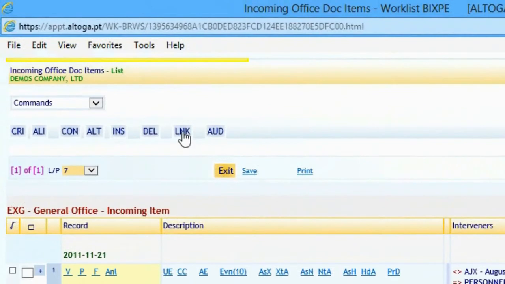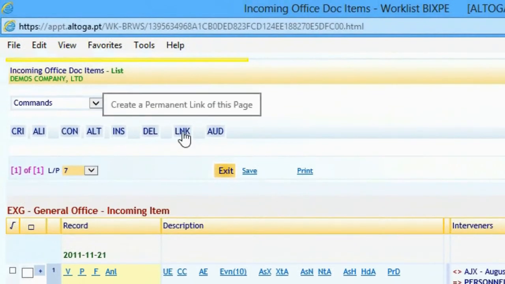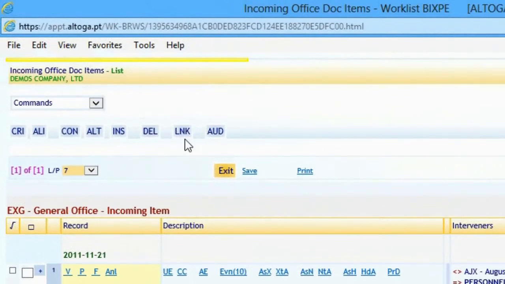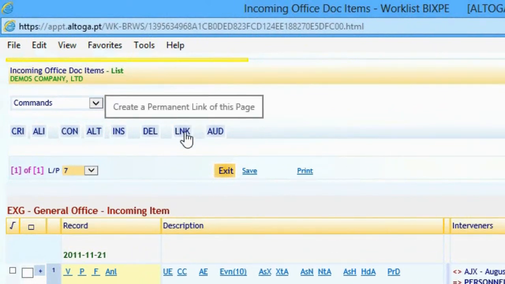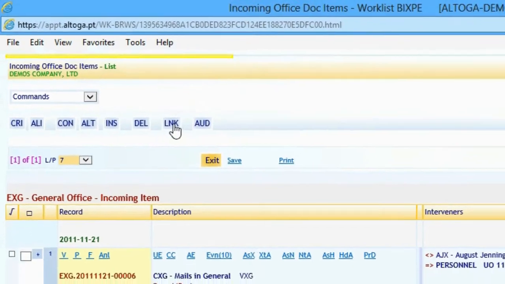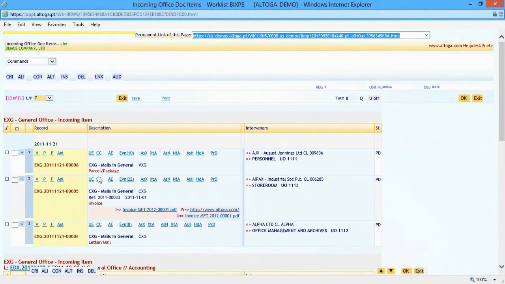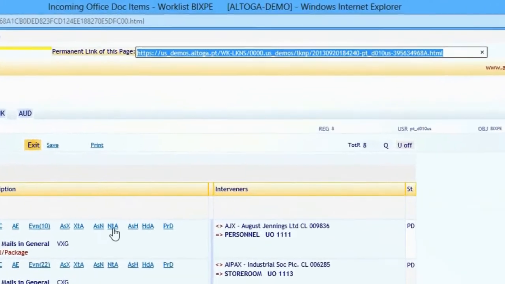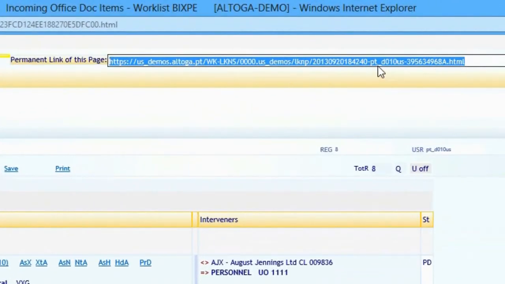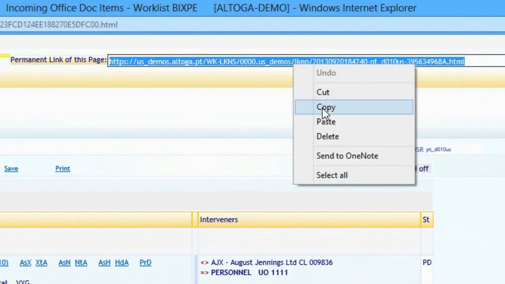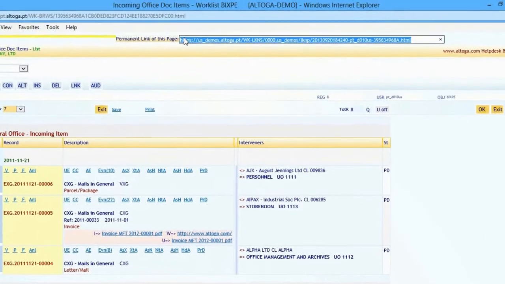However, in addition to these facilities, our interface has a very interesting one, and as it greatly benefits from the web, we shall exemplify next. There is the button LNK, which, as we can see, creates a permanent link of the page. We click on it, and the page does not change substantially, and shows this link up here. Let's capture it to the clipboard. It's done.